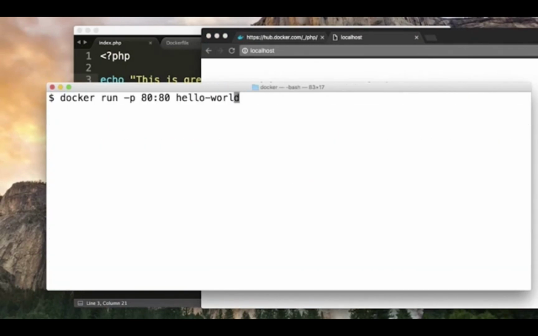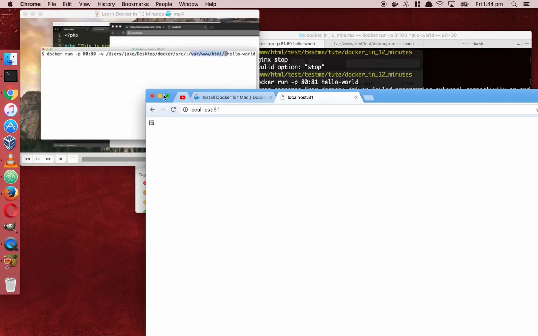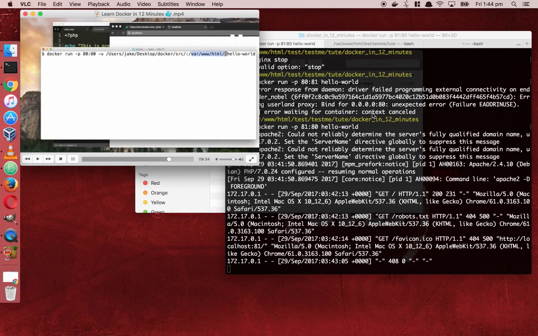To mount a volume, we're going to add another option to the Docker run command. We're going to add -v, and we want to tell it to mount the folder /users/jake/desktop/docker/src. It needs to be the full path, not a relative one. We want that local folder to be mounted, put a colon, inside the container at /var/www/html. The image copies this folder to this location inside the container, but during development, we don't just want to copy, we want a live view of that folder.